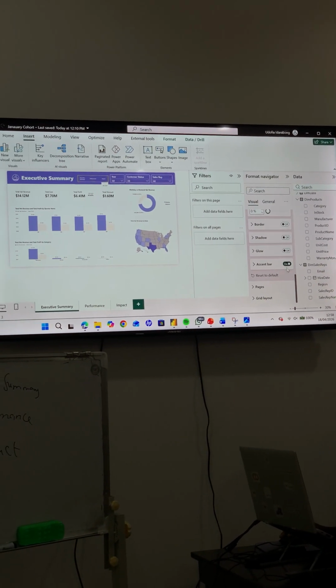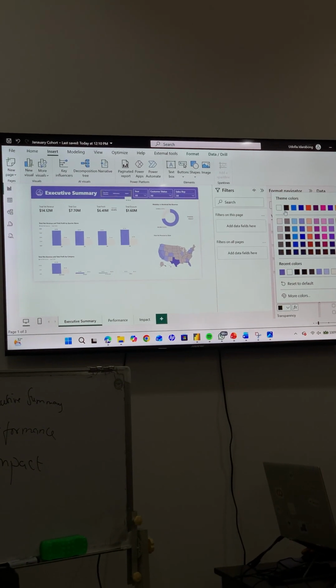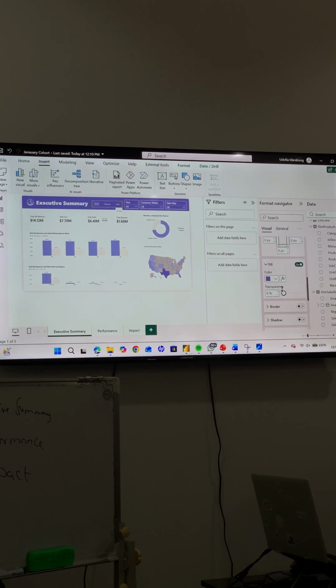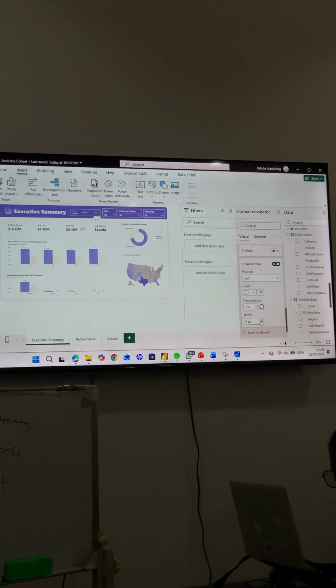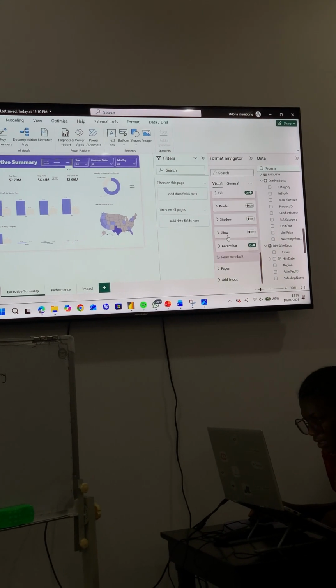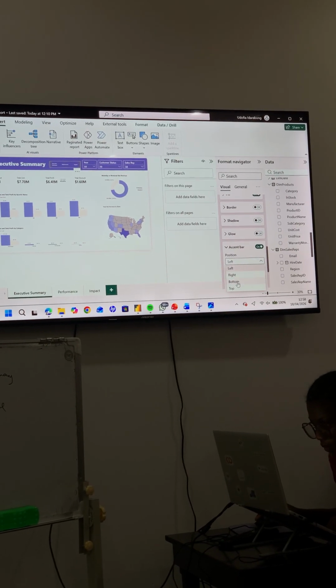So I'll turn on accent bar. So the accent bar, I want it to be white. I'll increase the width. So it's currently on the side, I want it under. That accent bar, it should be under. So it's showing left, I want it at the bottom.